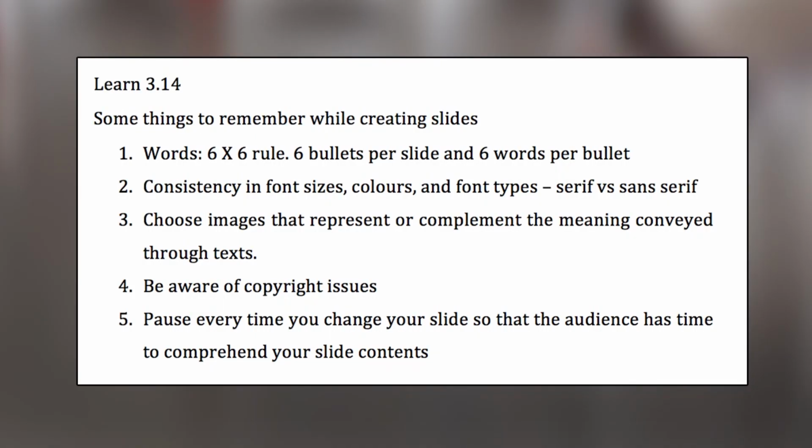We're almost nearing the end of our module. We've just 2 more parts to go. If you would like to, you can take a break here. Learn 3.14 presents the main ideas we've discussed so far.